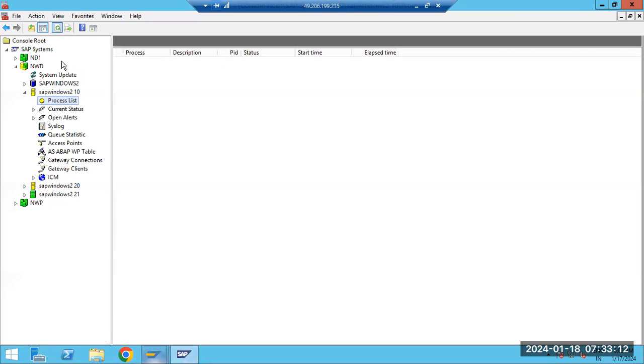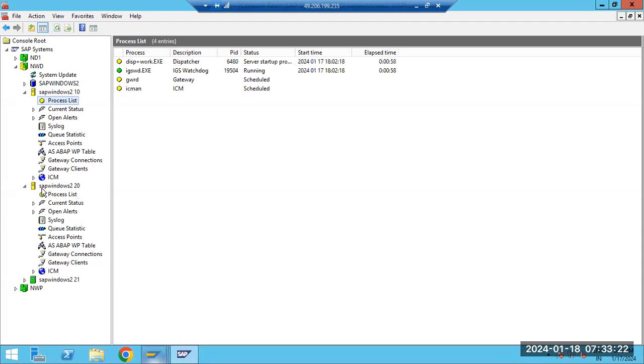That's what I'm testing now. Sorry, instead of changing multiple application server profiles, if we just change the default profile, would that work? Yeah, that is also fine. But a few parameters we have to change in both places. Not only default, instance specific also we have to change a few here.